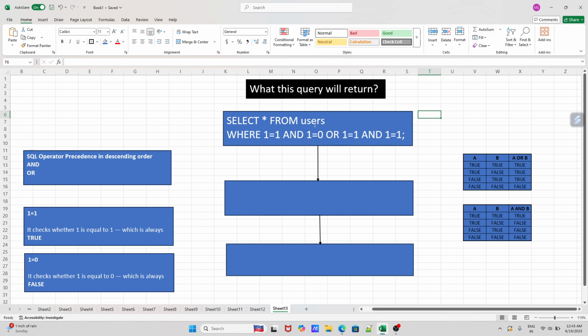Before answering this question, you should have the knowledge regarding the SQL operators. So let's first understand the basics of that, then we can easily answer this question. As you know, we have the AND and OR operators. If you have AND and OR in your query, which one will execute first? Always remember it will be the AND operator that will execute first because it has higher order precedence as compared to the OR.